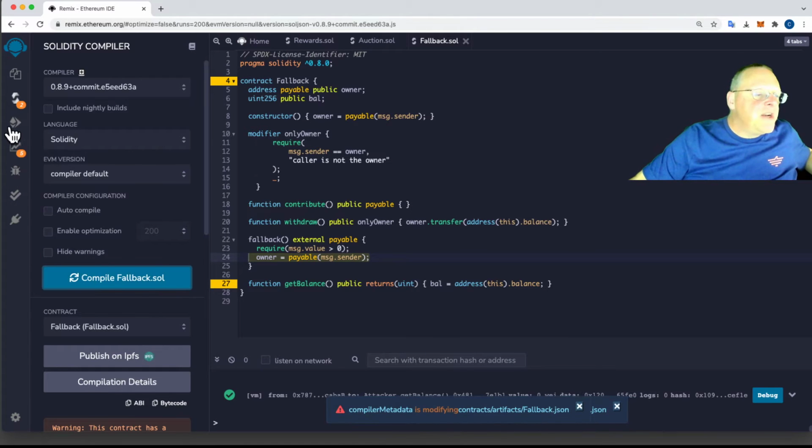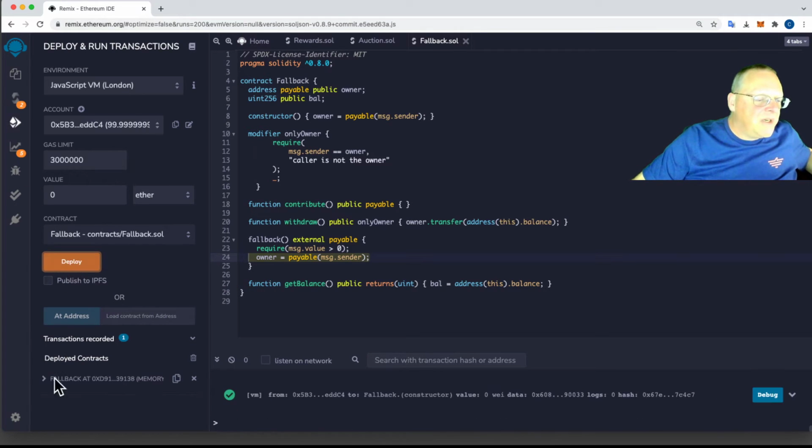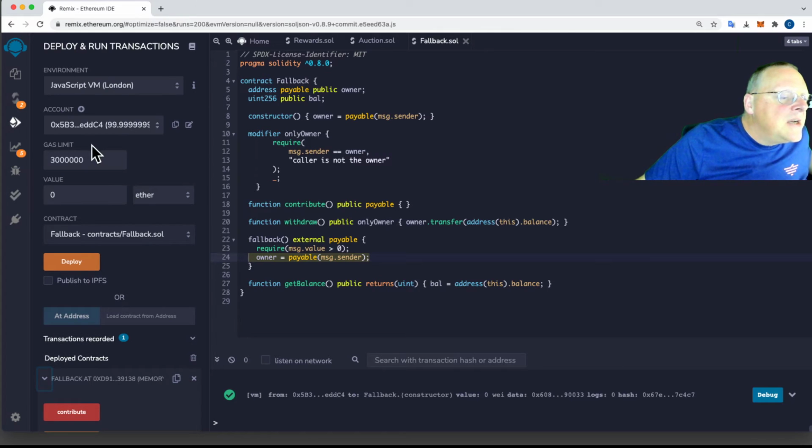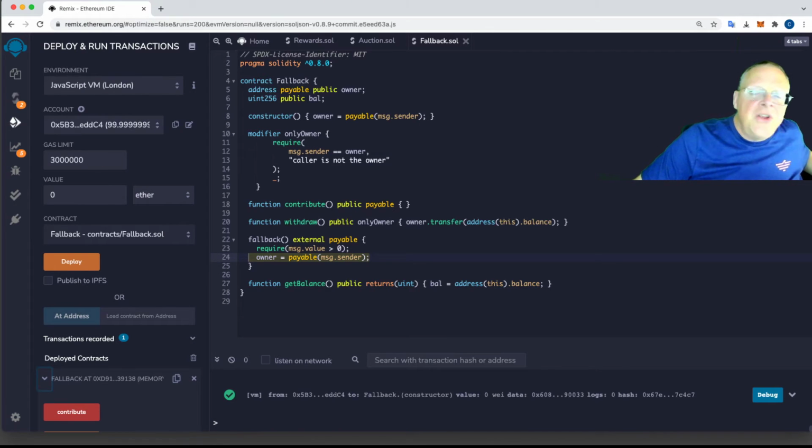and then deploy it. And now I have a fallback function here. Deploying it implements the constructor function here, and so it sets the owner of the contract to the account that created it. So if I go down here, okay, this is D91. It's not the same. So I don't know quite how you tell who the owner is.